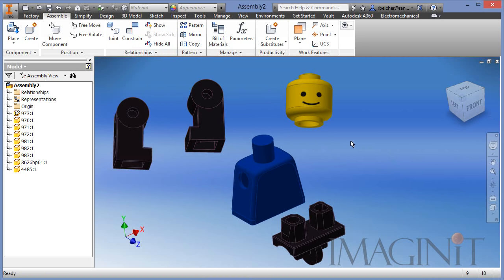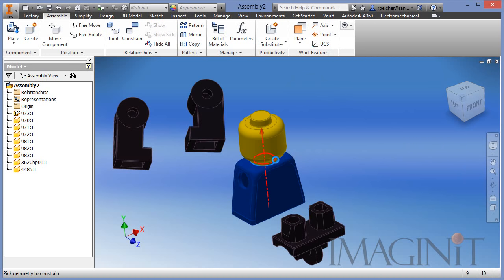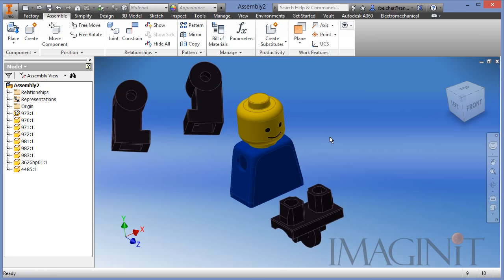you'd like to constrain. As an example, I'm going to drag the head here, and I'm holding my Alt button down, and I'm going to left click and drag the circular edge over and select the alternate circular edge on the body part. This actually applies an insert constraint automatically. And that's the way this method works. It does depend on what type of geometry you select on the first component.